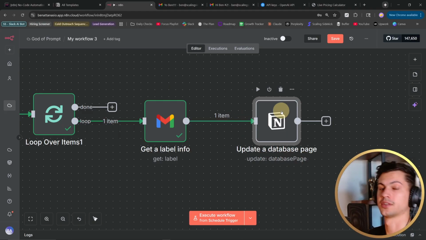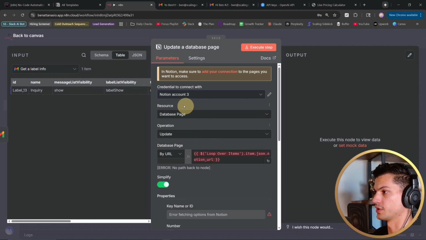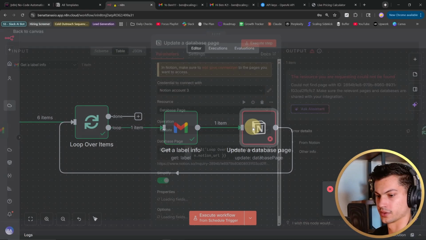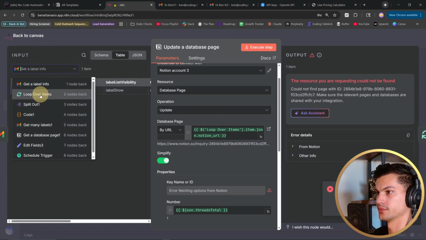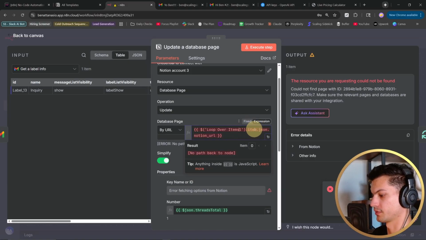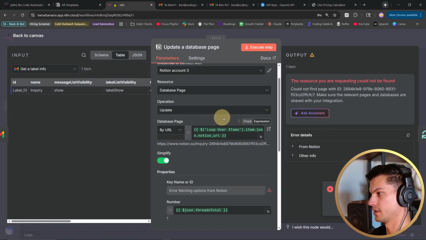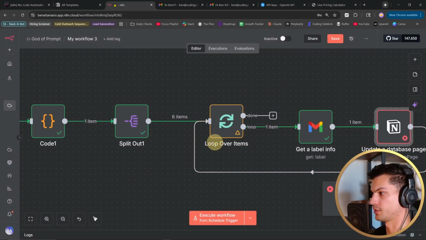Remember, not a page, not a database page. So you should already have your Notion account there to select. When you're looking at this step, just make sure it's referencing the right name of the steps. So my past step is loop over items. When I originally had loop over items 1 here, it was showing red, I just deleted that 1, now it's green. It just has to match whatever the name of this previous step is.